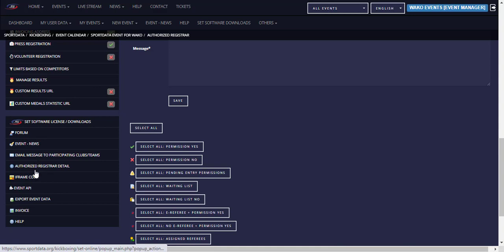If we go down, we can see also the iframe code. This is a code that you can use for your website. So it automatically shows the registration website for this event. The only thing is that you need to register through Our Sports, so they need to first go to Our Sports and then go to Sport Data. So this option is good to show information, but not so good for registration itself.